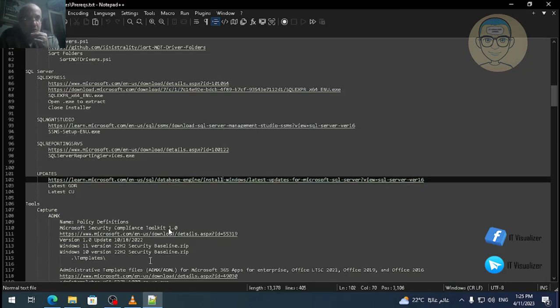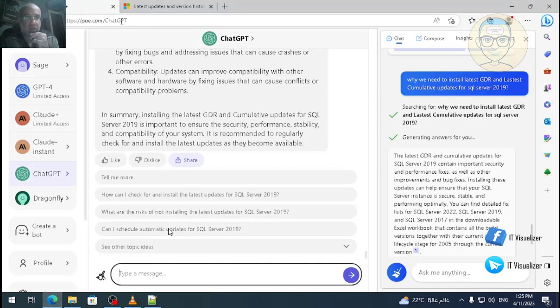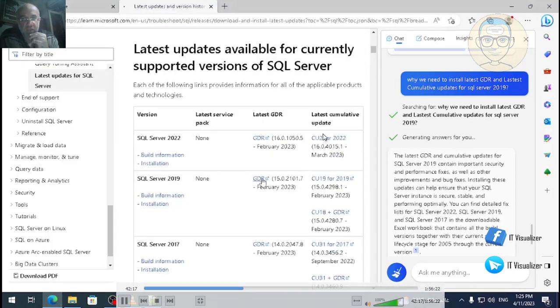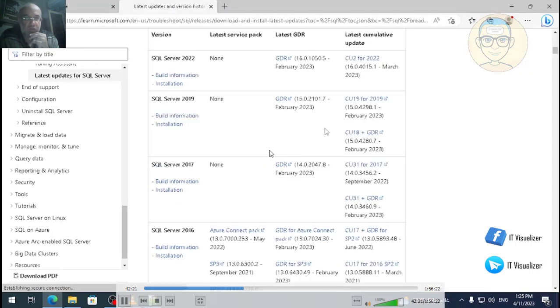Now we will download the updates. Okay, we have a GDR, and the cumulative updates. We will download the GDR for 2019.